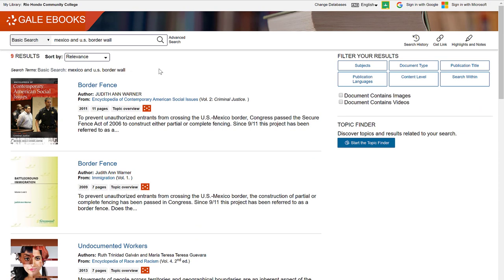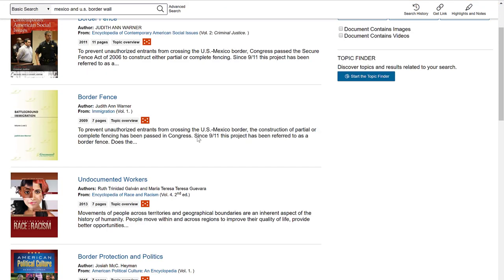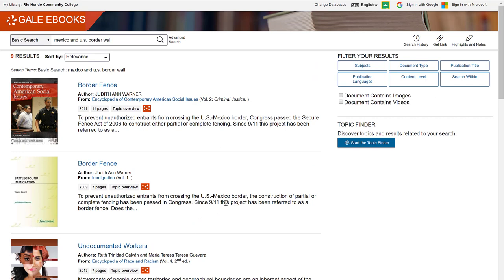Keep in mind, border wall might be a little too general because there are borders all over the world, so it might give me results for other countries, and I'll talk about that a little more with our databases. That's why I put in Mexico and US border wall to try to give me a little bit more specific results. You'll see here this does mention the US-Mexico border, and so that might be more helpful to me.